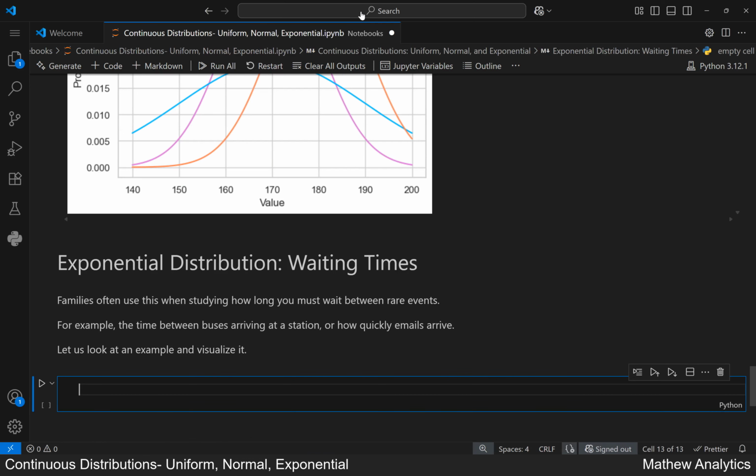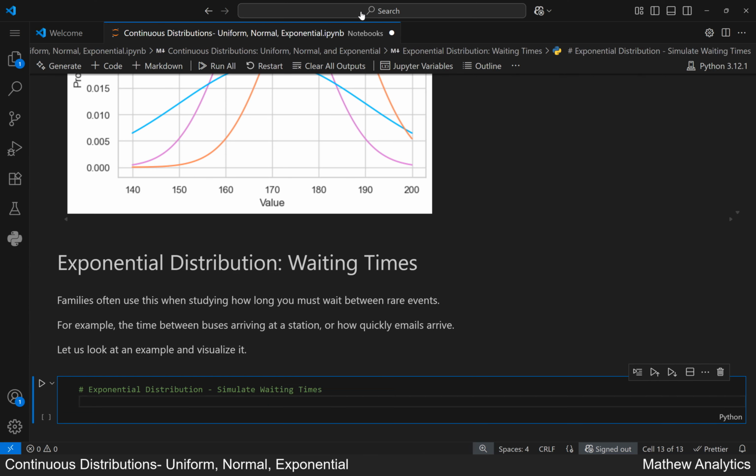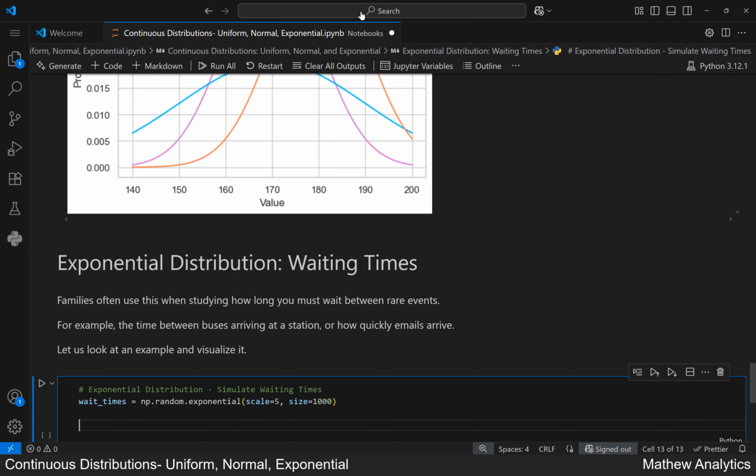Let us imagine a bus arrives every 5 minutes on average. We will simulate that. We create 1,000 waiting times with an average of 5 minutes. We plot these wait times to see their pattern. The KDE shows the likelihood for each waiting time. The chart title, X, and Y labels make the meaning clear. Now we show the chart.